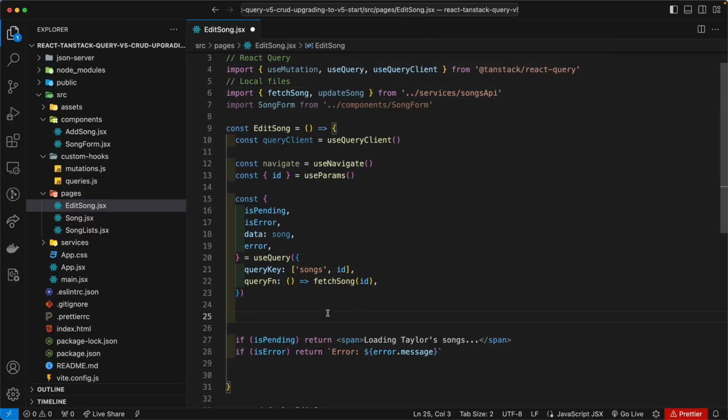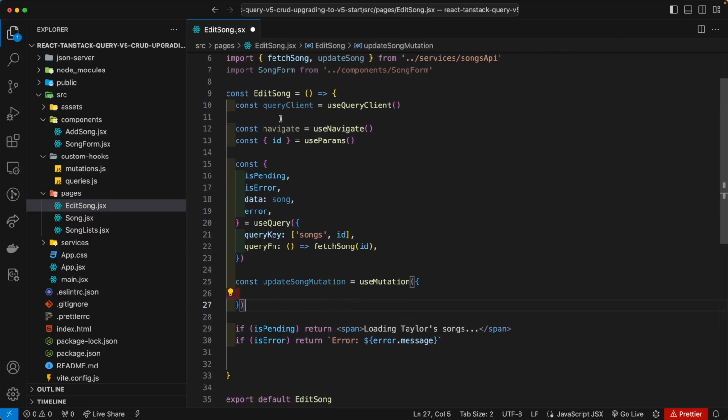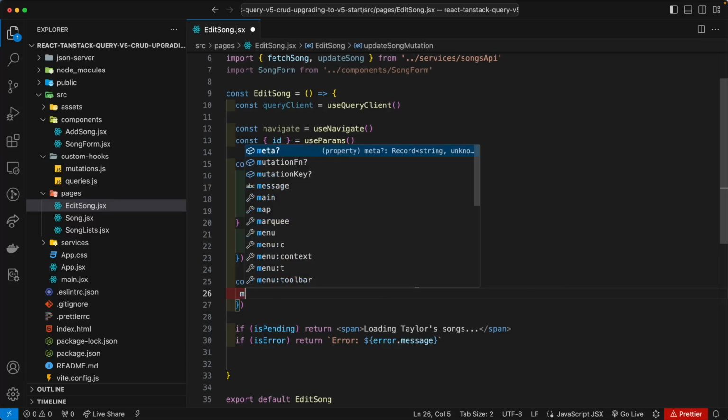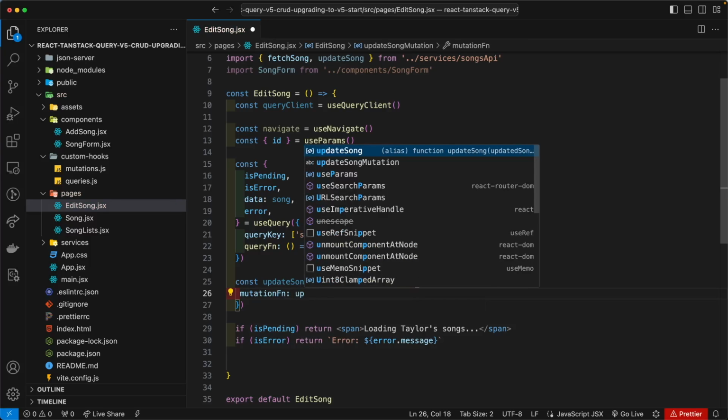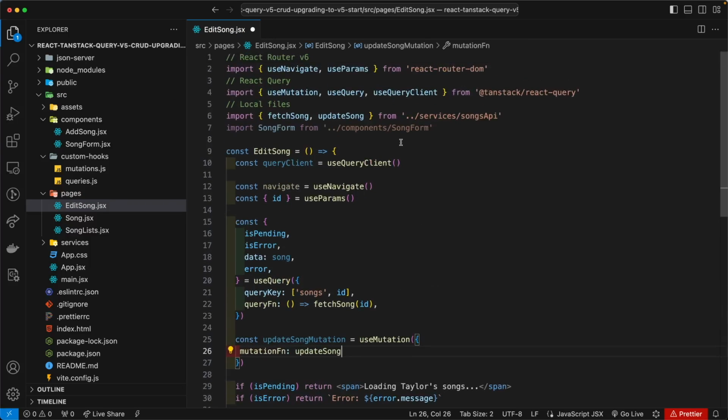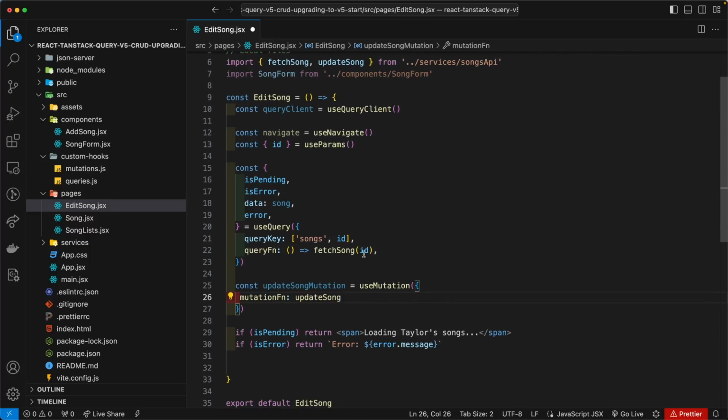And so let me just paste in the skeleton function. Anytime that we mutate something, we need to bring in useQueryClient, and we store that hook in this constant here, queryClient. So inside of this useMutation function, it takes an object, and inside the object, we need a mutation function. And that mutation function is just that update song that we declared in the songs API. Again, if we wanted to, we can abstract out these queries and mutations into their own custom hook, and I'll demonstrate that a little bit later.